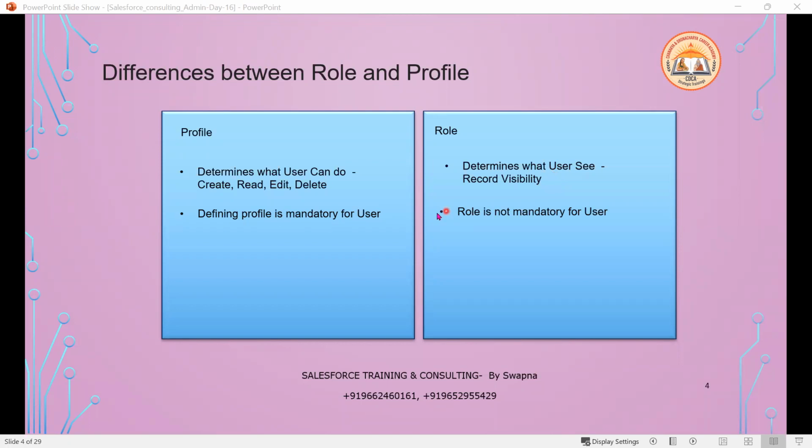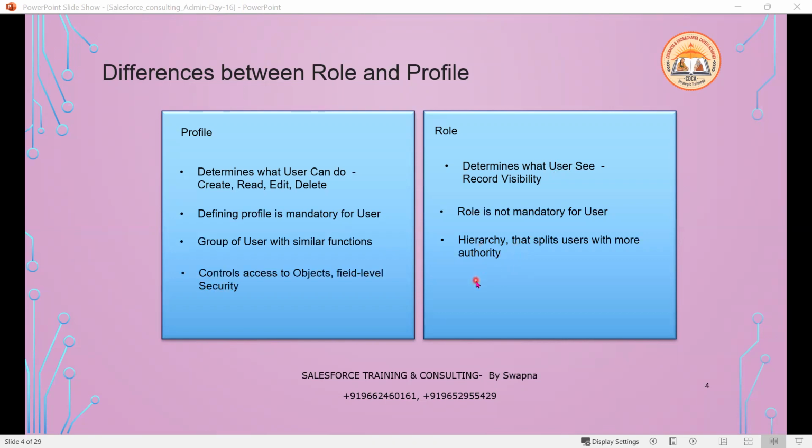It's not mandatory. And profile will be assigned to a group of users, that means a group of users will have similar functions. Whereas here, hierarchy splits the users based on the position or based on the authority. So it will be divided based on the hierarchy. Profile controls access of object and field security at the profile level. Role level controls the access to the records and folders. So this is the difference between the profile and role.